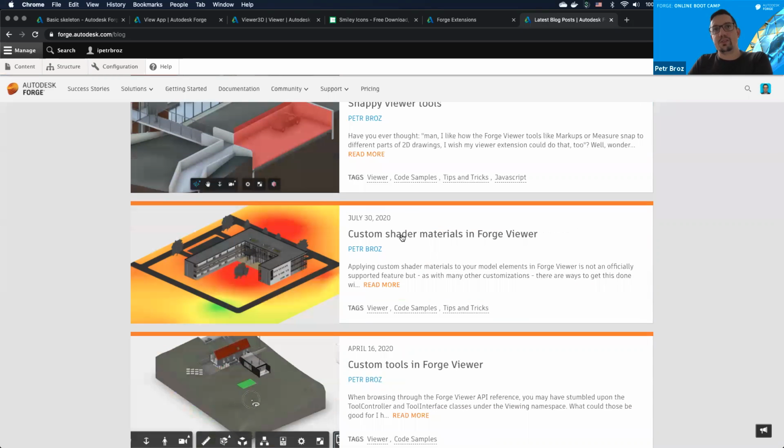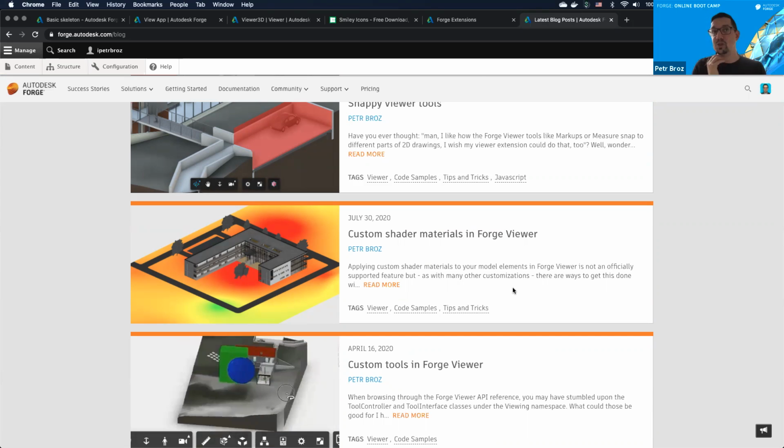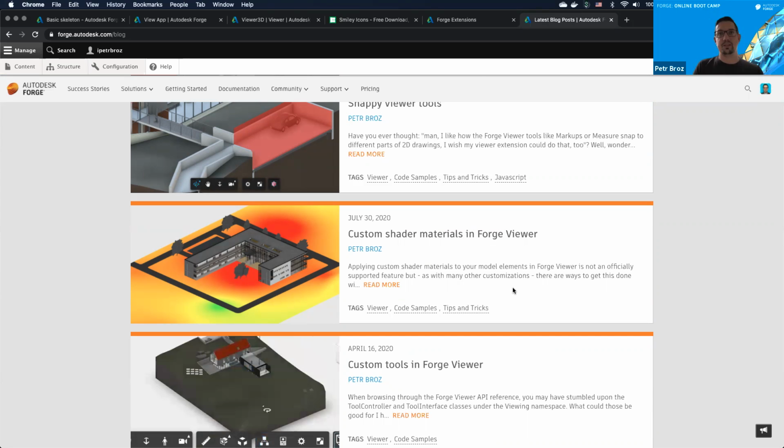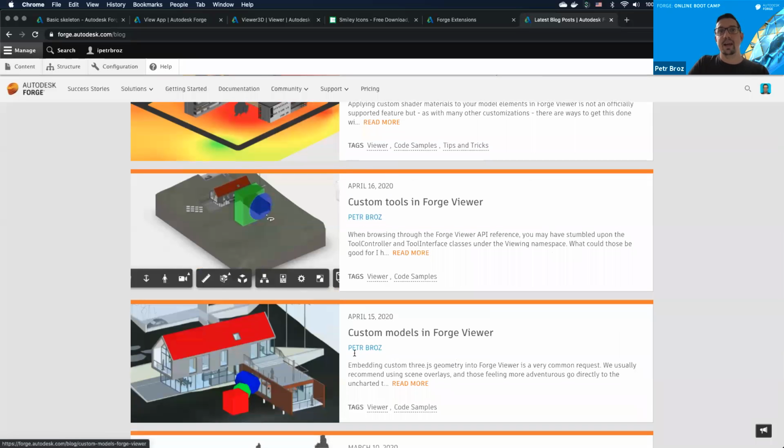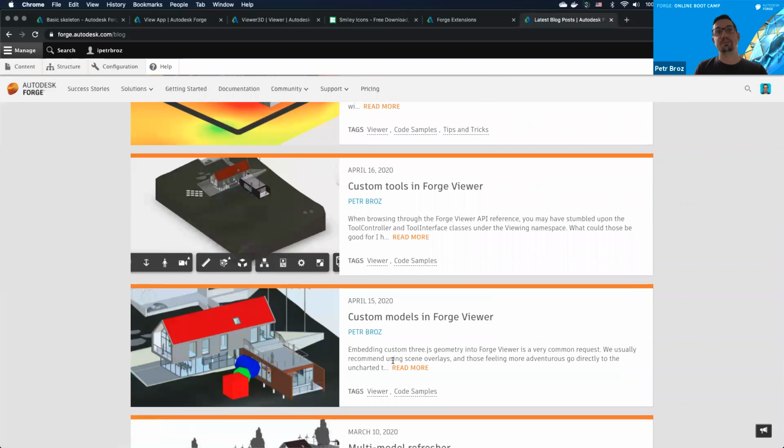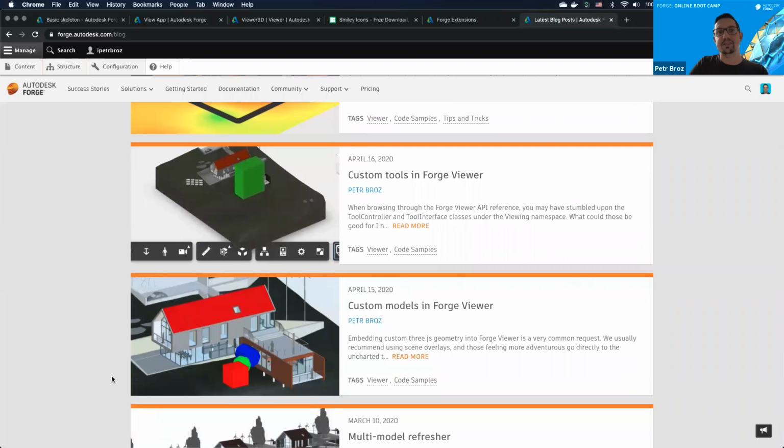So here's one example. There's a blog post on, for example, creating a custom Three.js material that you can then apply to your Forge designs, right? So this could be helpful. For example, if you wanted to implement some sort of a heat map, not by adding custom geometry, but just by coloring some part of your Revit model, let's say, based on some criteria, right? So this blog post explains how you can create a new Three.js shader and material, right? And here we have another one explaining how you can add custom geometry in the scene as well.